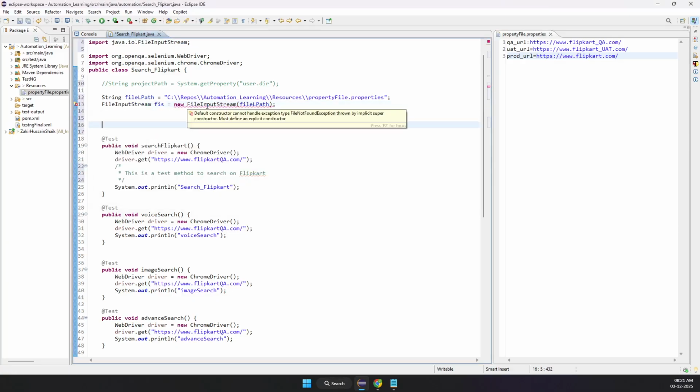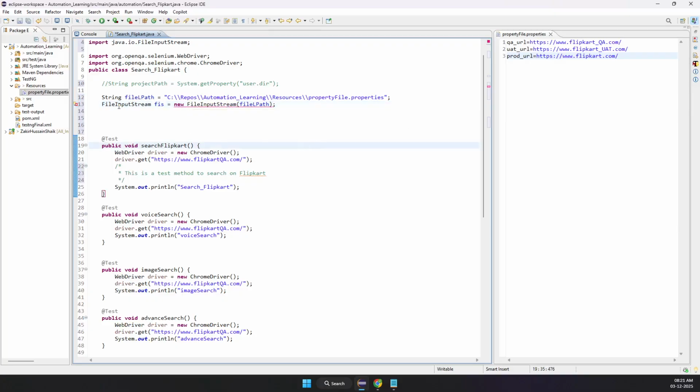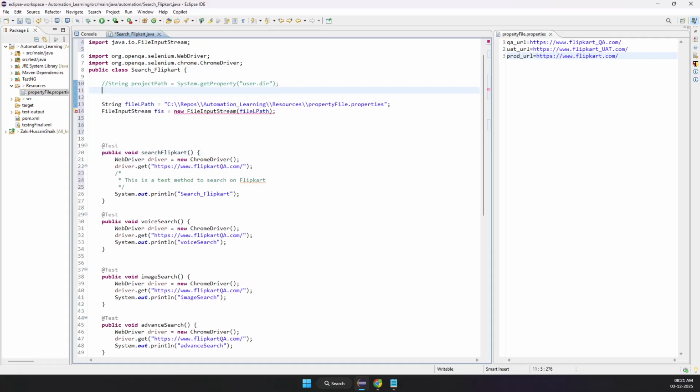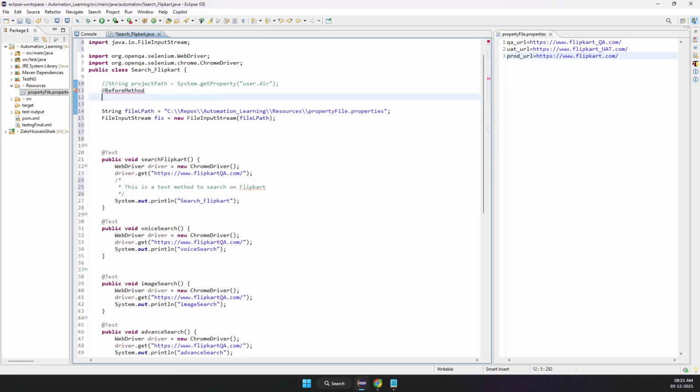One second, what happened? Okay, okay, this should be written inside a method, right? So let me write this here, at the rate of Before method.